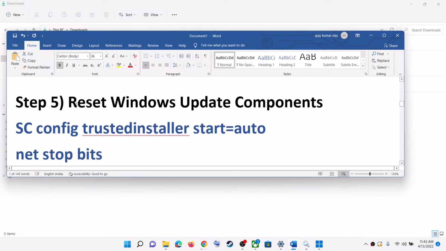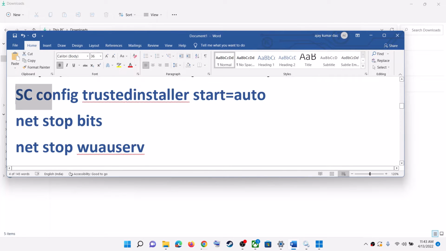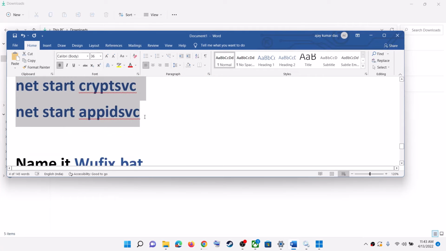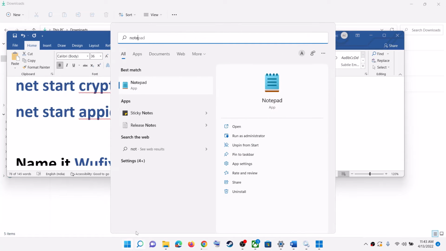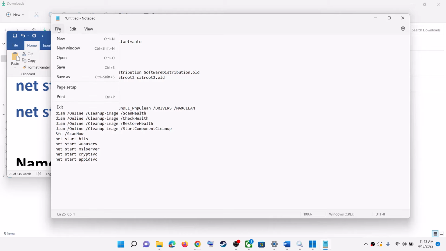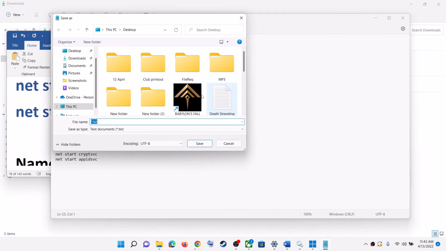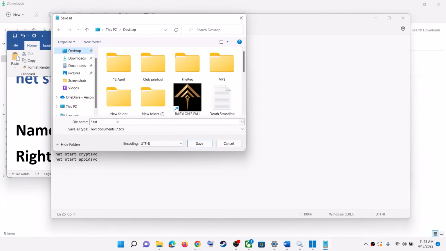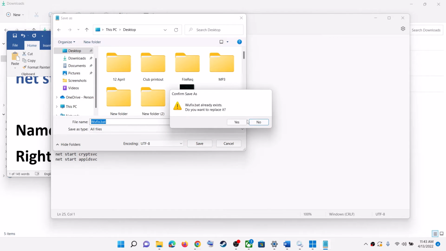Now the next step is to reset Windows Update components. For this, copy all these commands. These commands are provided in the video description. So copy till here. Now type in Notepad in Windows search box and open Notepad. Paste all the commands over here. Go to file, then click on save as. You can set the location at desktop and name this file as wuauserv.bat and then for save as type, select all files and then click on save.